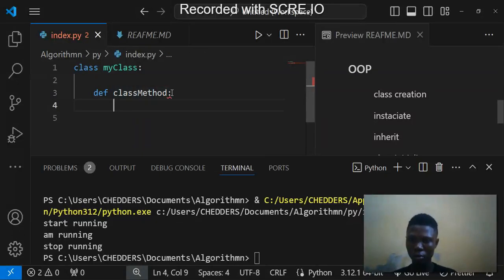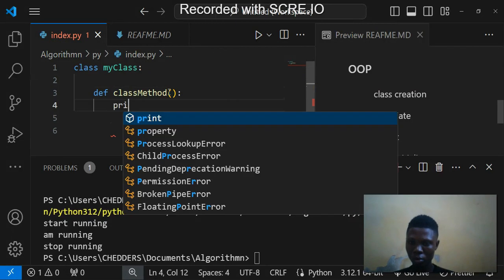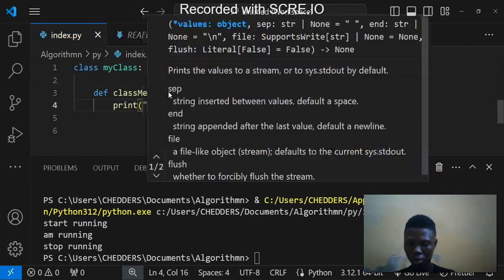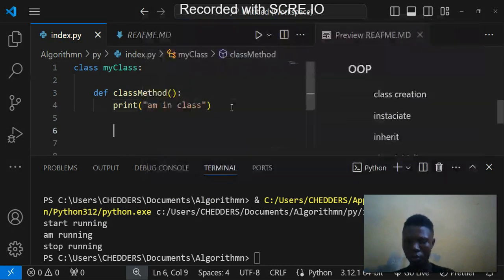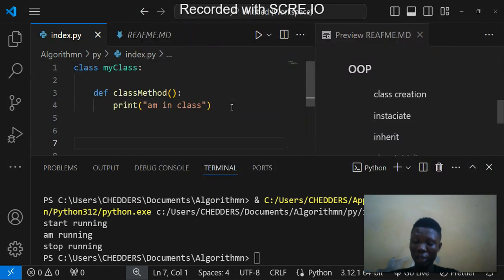Define the class method. Let's call it print main class. Now you have already created your first simple Python class. How can we now call this out? Imagine you have created this in another file, or you create it inside this file. How can we call it out?